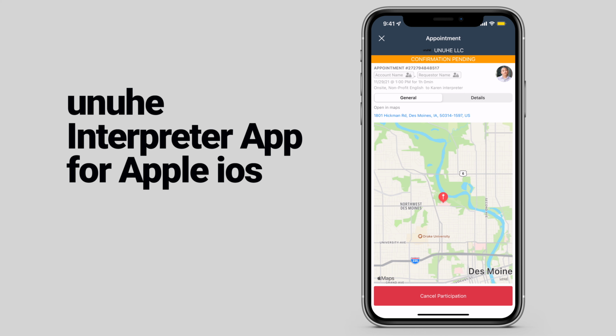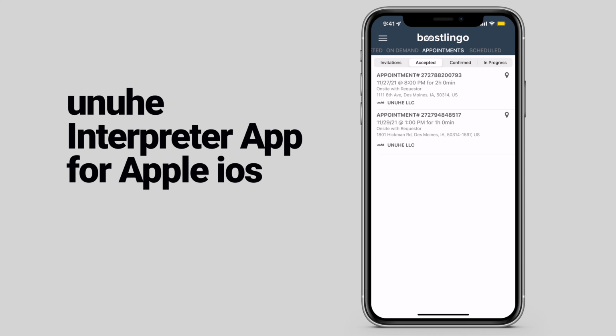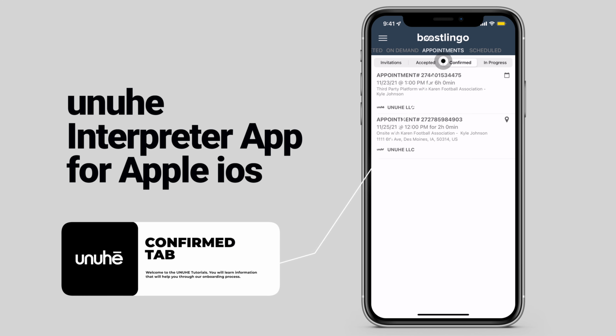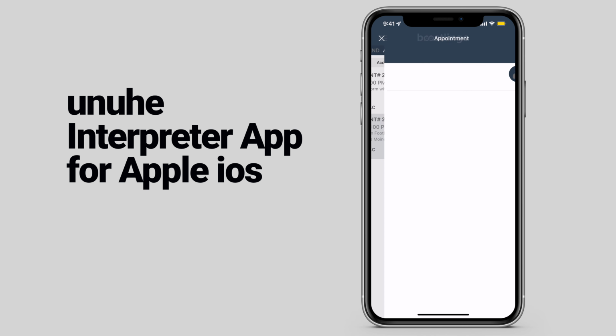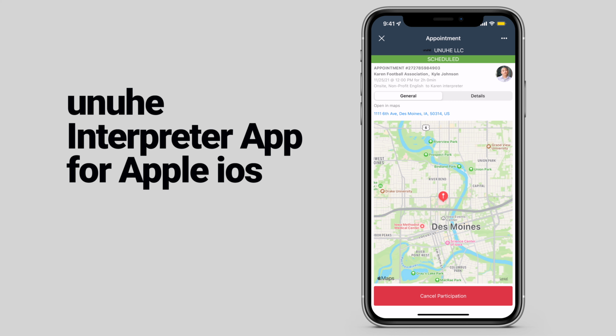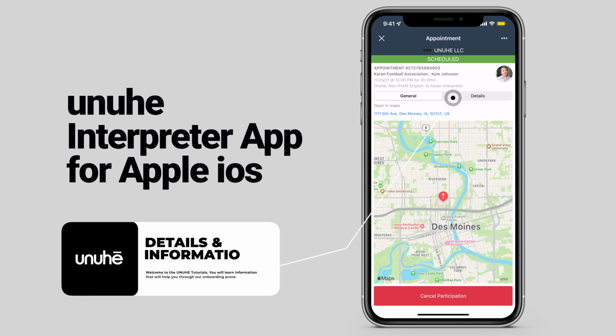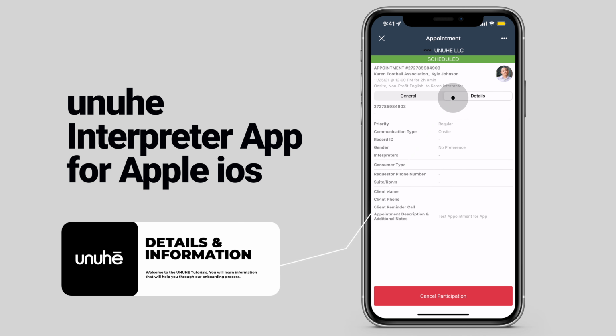And again, the UNUHE staff needs to confirm the appointment for you to actually receive the appointment. If for some reason you're not able to take the appointment any longer, you can always click the Cancel Participation button. So once UNUHE confirms your appointment, then that appointment will fall into this tab. Again, you'll have the location of the appointment, all of the details, the time, the date, how long the appointment is for, and if you need more information, you can click the Details tab.